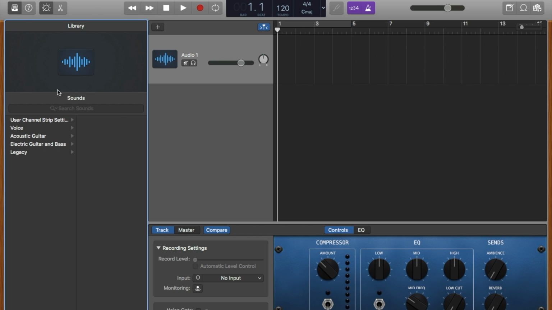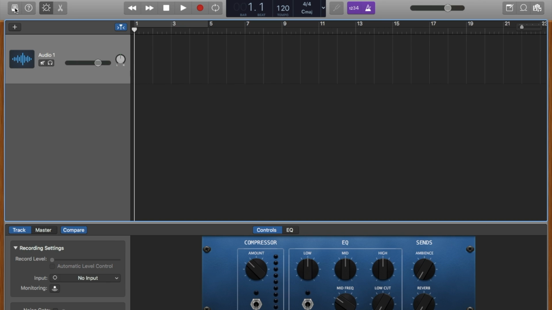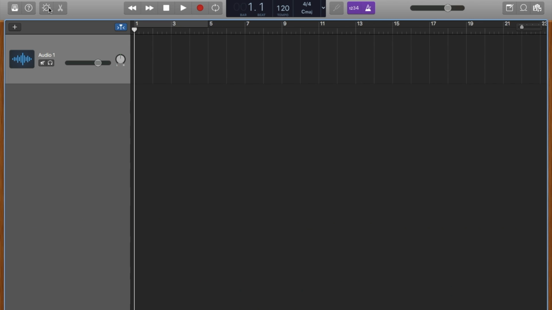This left side is called the library or the inspector, and this would be where you would have sounds or things that you would want to process. This down here are called the smart controls, or the EQ and the compression, everything like that. So to get rid of this library, you click that, and to get rid of the smart controls, you click that. This is what we're going to be recording onto.